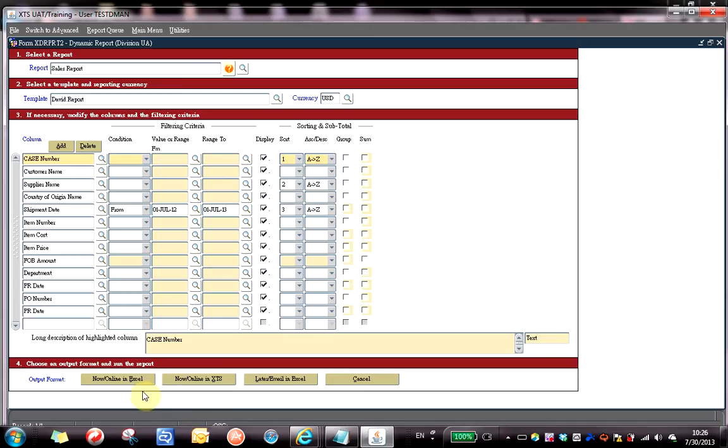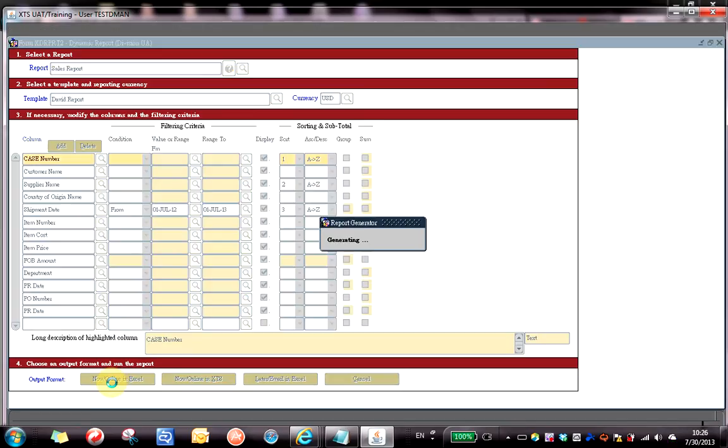But for this moment, I will suggest you to click this button, now online in Excel, because I would like to generate an Excel file and put it on top of the desktop, and then we will use this Excel report in the second half of this lesson to teach you how to massage those data. So after you click the now online in Excel, it will take you some time to generate the report.